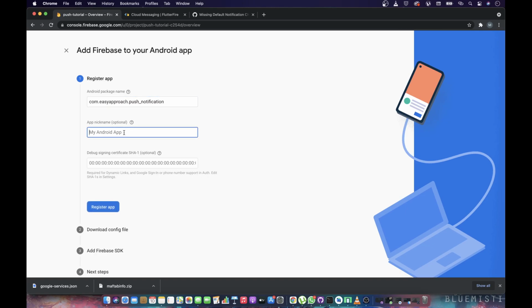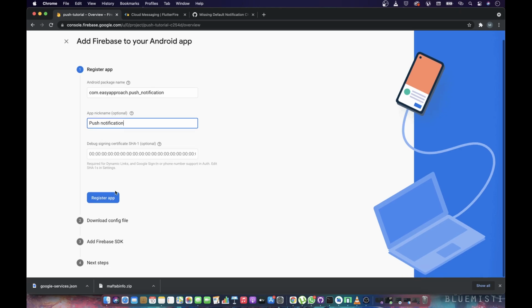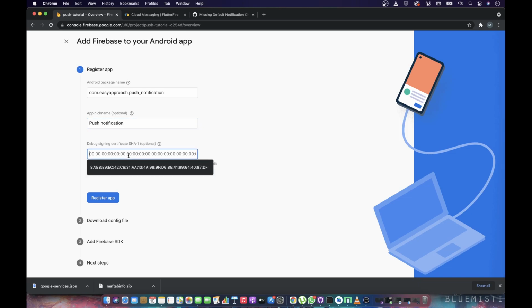Then you have to provide the app nickname. You can put anything. It is not necessary to even provide it. You can leave it if you want. And SHA-1, if you have the SHA-1, you can provide it, but it's not mandatory. This is the SHA-1, and it's unique for each development environment, like for the laptop. So this is my SHA-1, but you can leave it empty also.